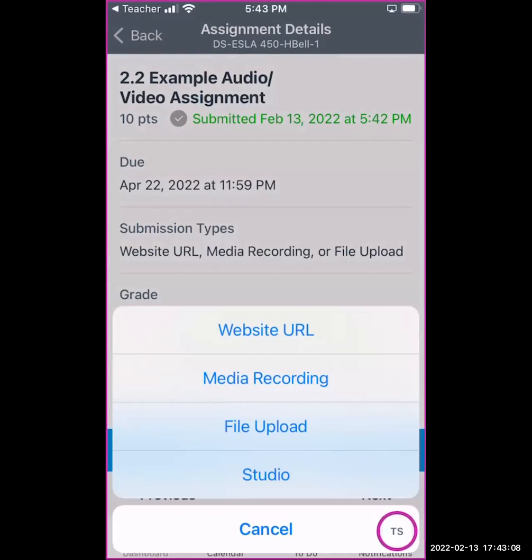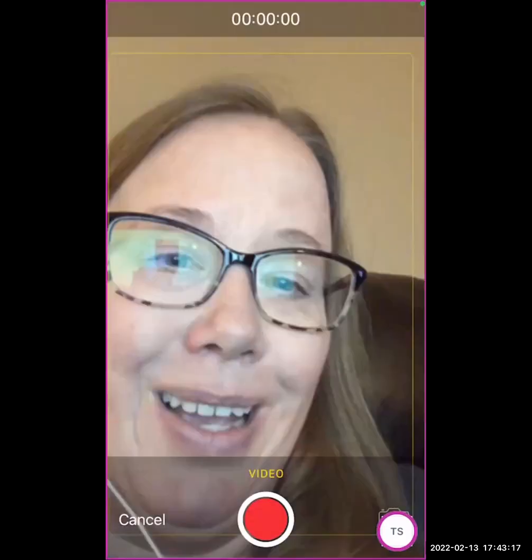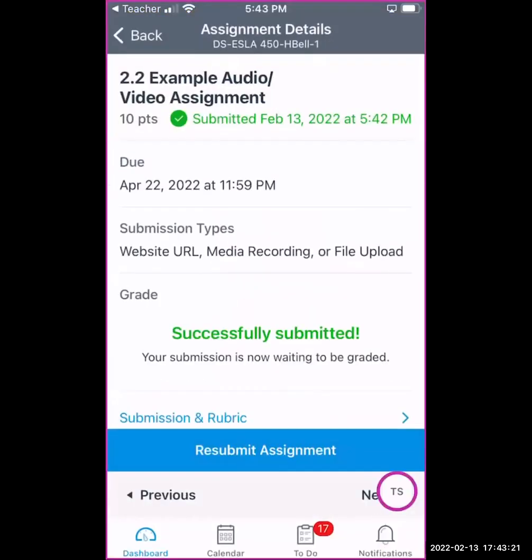Again, you can choose media recording. And if you like, this time you can choose the camera and swivel around and record. But I'm happy with my assignment now.